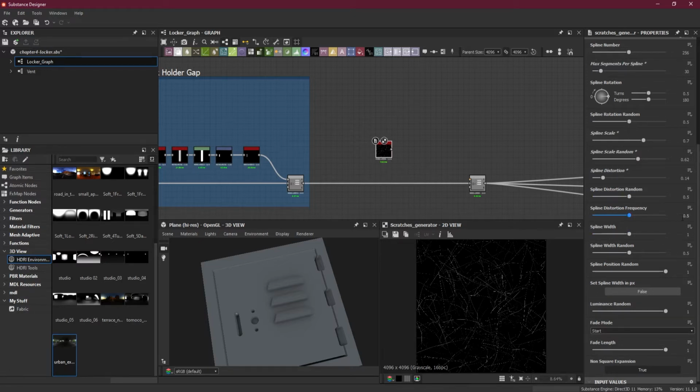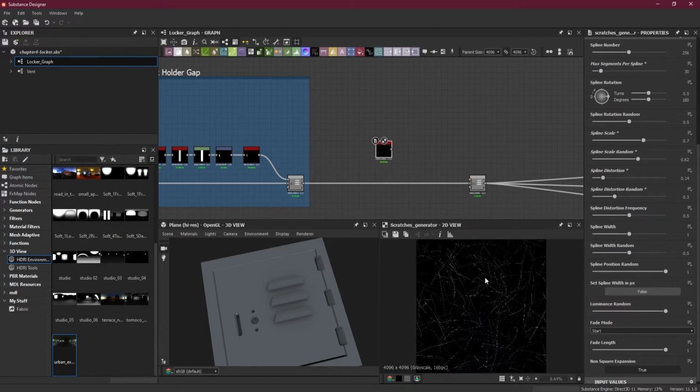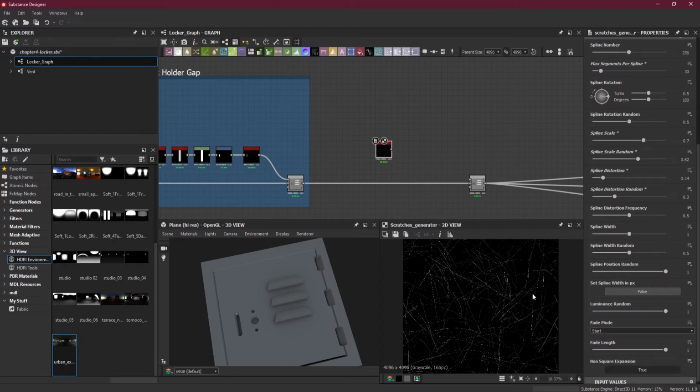Now spline distortion randomness, we can also do that. Because you can see there are a lot of splines randomly distorted because the value is a little high. So I will reduce it to 0.3, so there will be less random distortion here. Now I have here spline distortion frequency. You can see frequently there are a lot of them which are distorted. I don't want all of them or a lot of them to be distorted. So this distortion frequency, I will reduce it to 0.